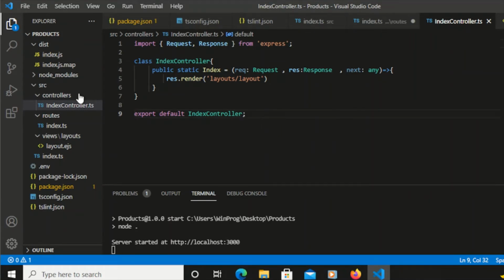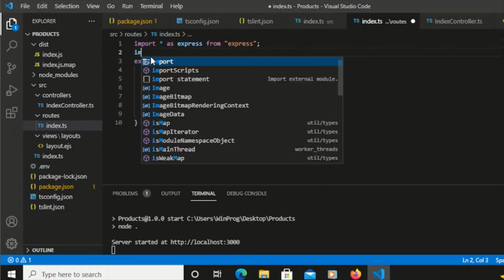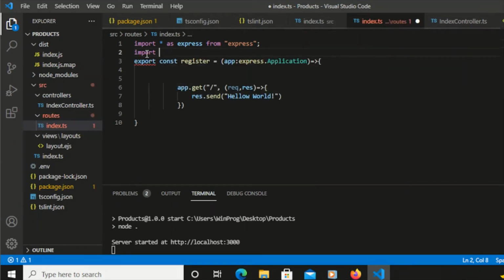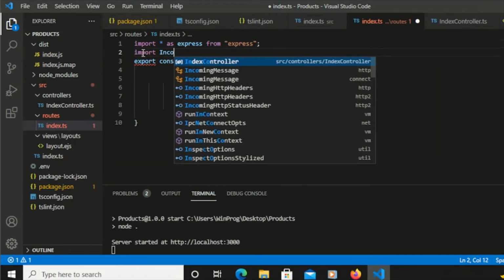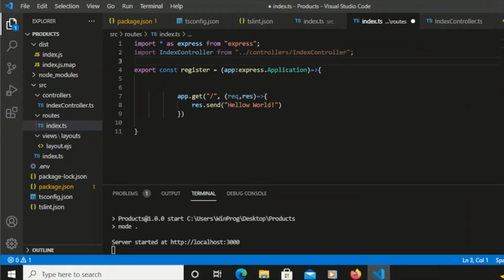So let's head back to our routes. From here, I'm going to import that. Okay, so let's replace that with this one. And then from here, we can now remove this section here, and call our controller.